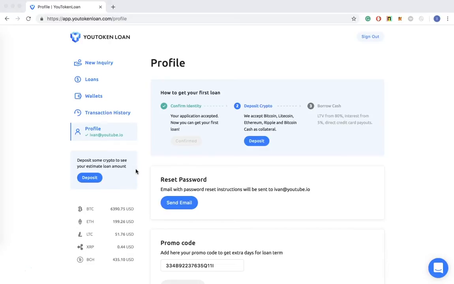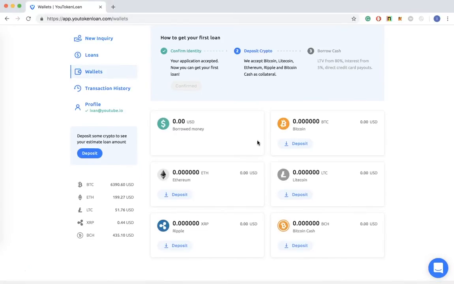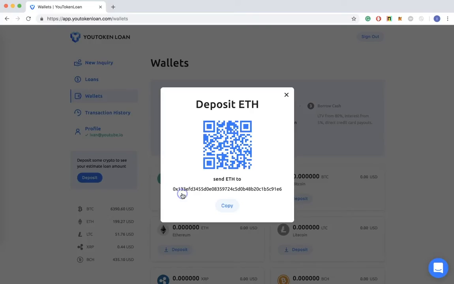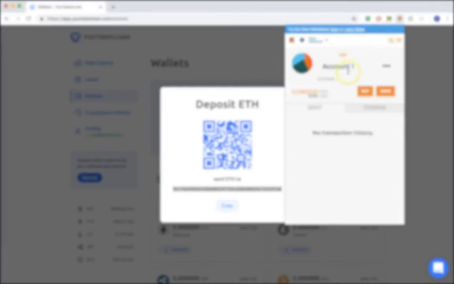as collateral. So the whole process is pretty simple. It's similar to how you deposit cryptocurrency on Coinbase or Binance or any other exchange. I'm going to deposit some of my Ethereum. Copy the address. Go back to my account.